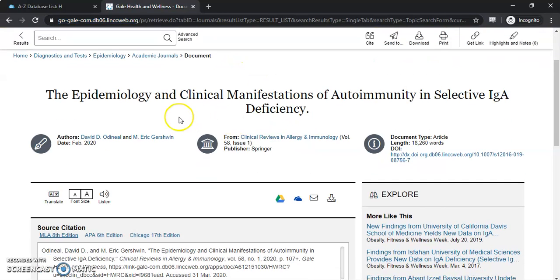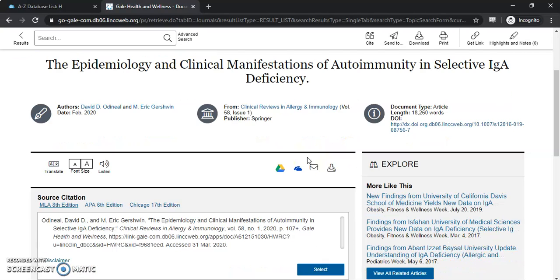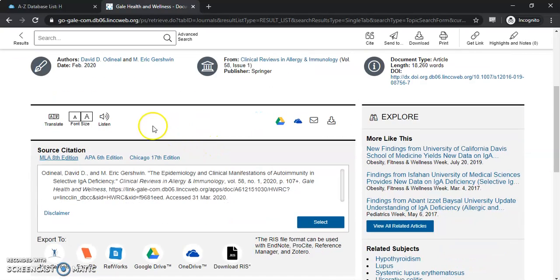If you scroll down a little further, you'll get even more background information, such as the authors, the publication date, and how many words are in the article. You also have the ability with this database to listen to the entire article. You can download it in MP3 format. So that's pretty neat, and you can also save it directly to your Google Drive or your Microsoft OneDrive.